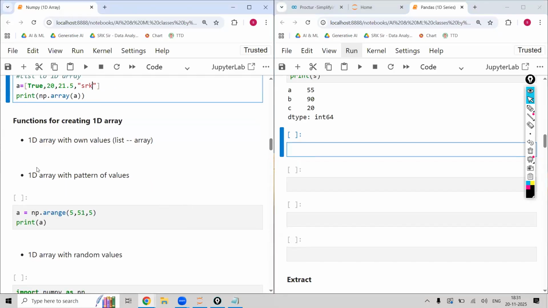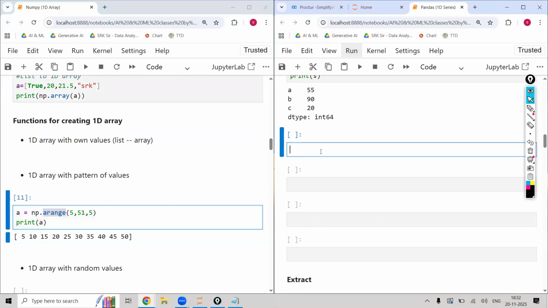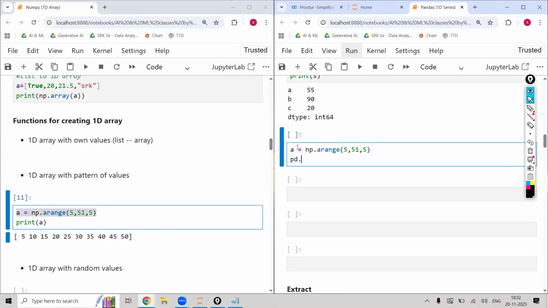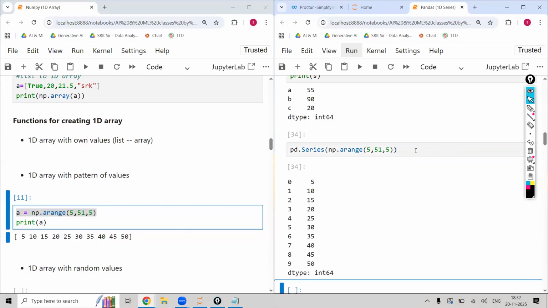The second one is, sir, I want the pattern, like whatever we discussed in yesterday's class, a pattern of values. I want to create a 1D array with a pattern of values. For that, we are going to use the arange function. Then for the series, first we are going to use the same array we have here, and pd.Series, and inside the series we are going to give this one only as the input. So now your 1D array will be converted to series directly like this.